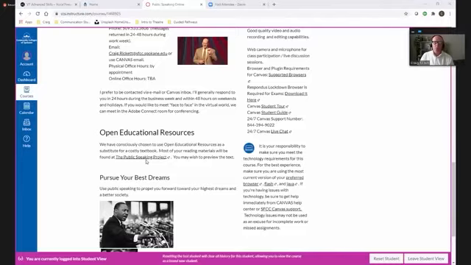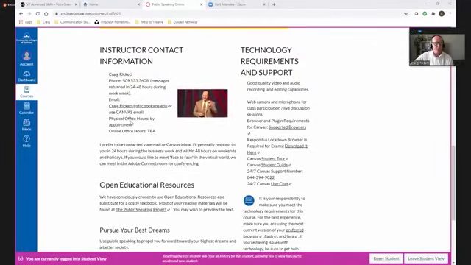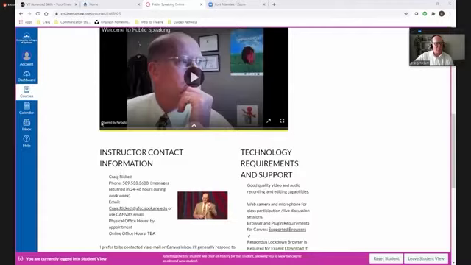What we found was that students were foregoing purchasing a textbook and trying to pass a class without a text because they simply couldn't afford it. And so in answer to that, we've developed the open educational resources.